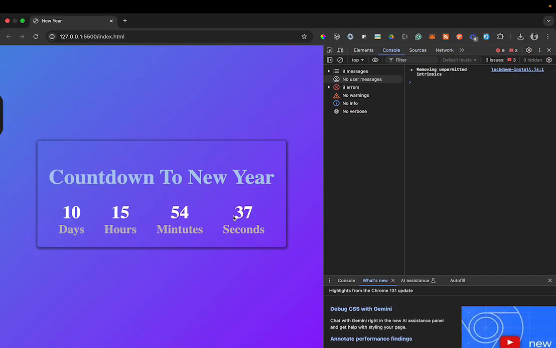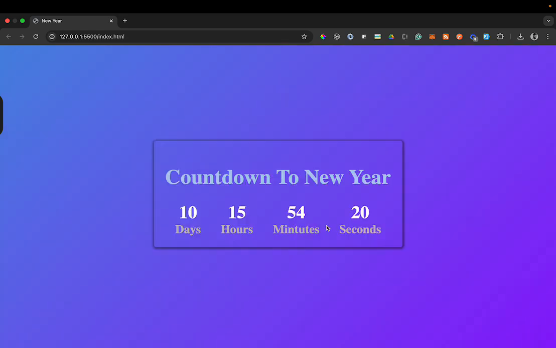hopefully everything should work, and it does. So we have a countdown that is counting down to the last second. So we have 10 days, 15 hours, 54 minutes and 25 seconds to New Year. Cool. So guys, our countdown is working.